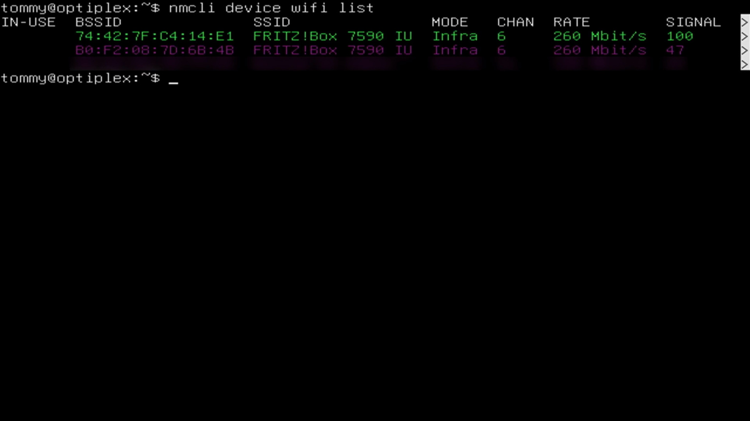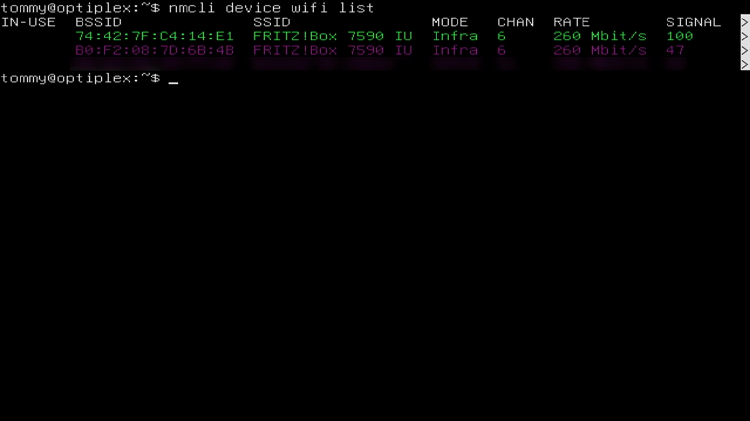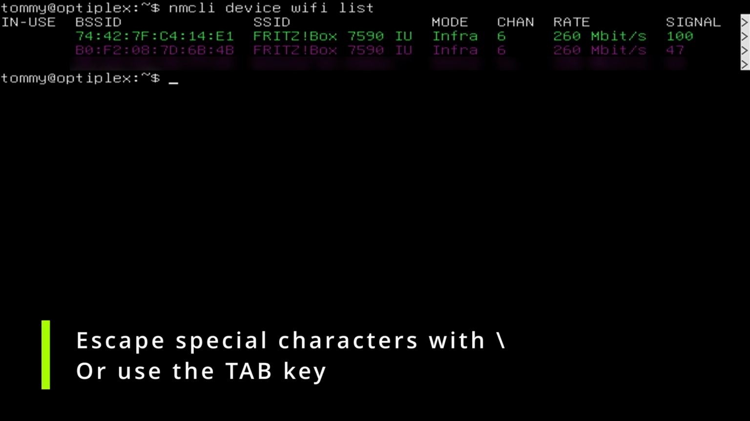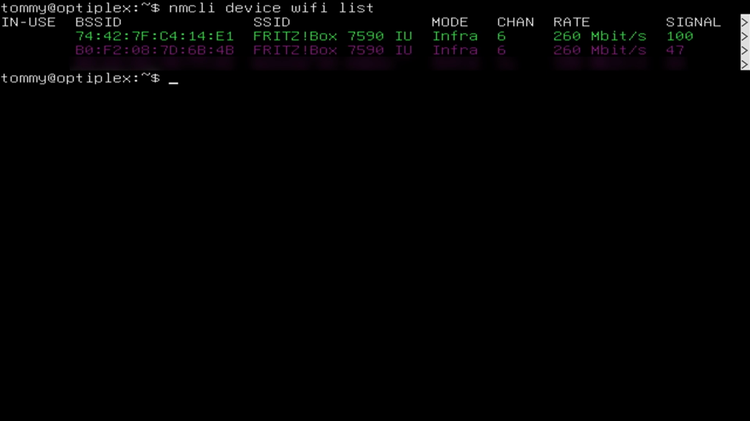The command is sudo nmcli dev wifi connect, then the network SSID, password and then your network password. If there are any special characters or spaces in the SSID name, escape them with a backslash or hit the tab key, just a quick tip. Another way to make life simple is to simply use the BSSID. This is what you would also do to connect to another channel or frequency that is not broadcasting its SSID.